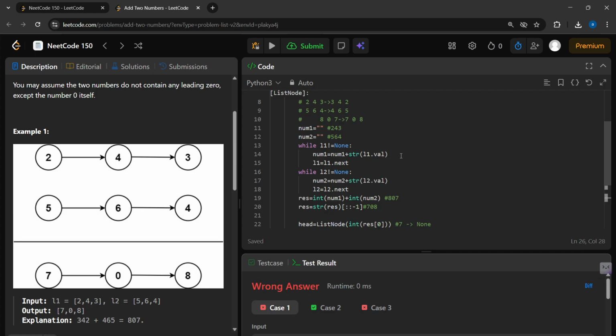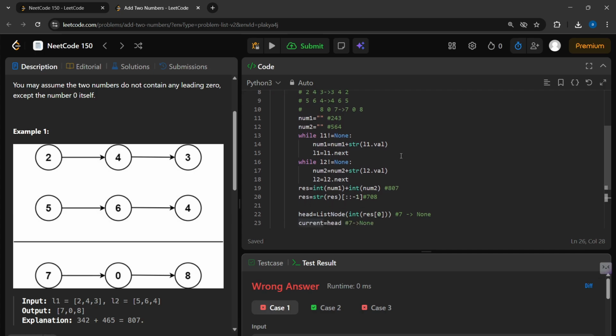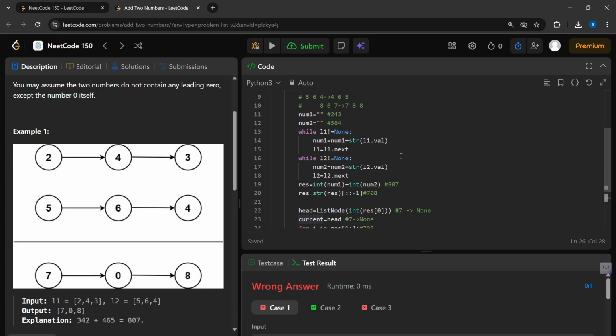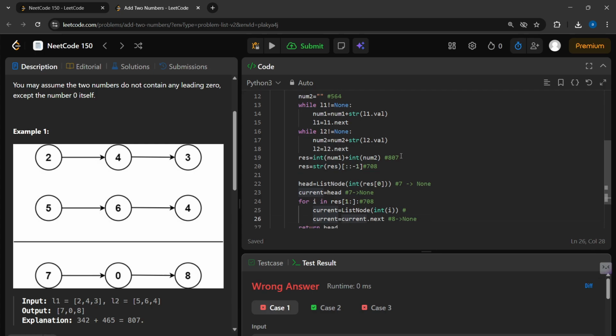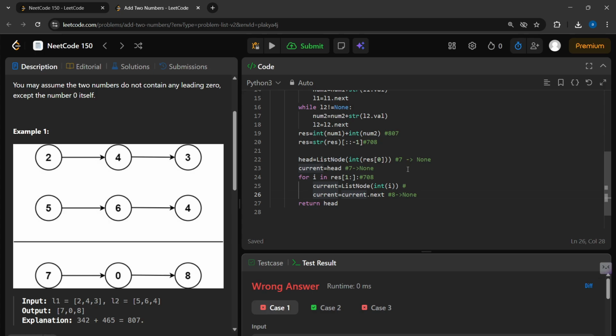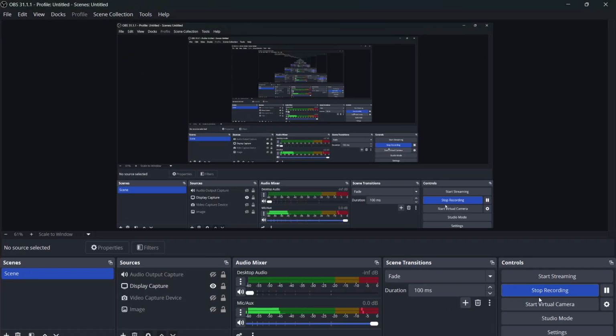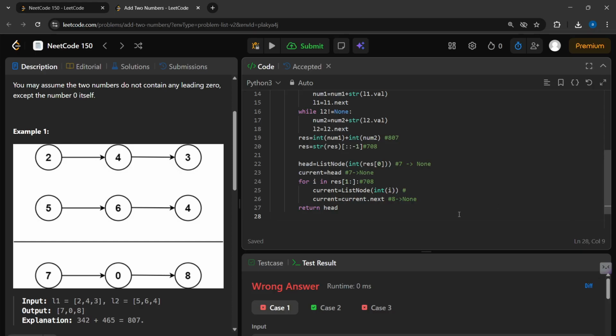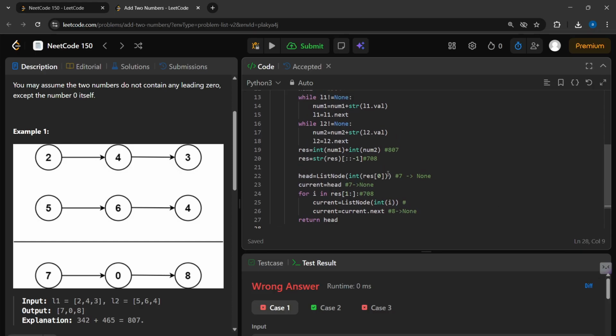Num1, L2 dot value, and we have just done this 708, and we are creating a list node which is this. Okay, so here we have to write current dot next.